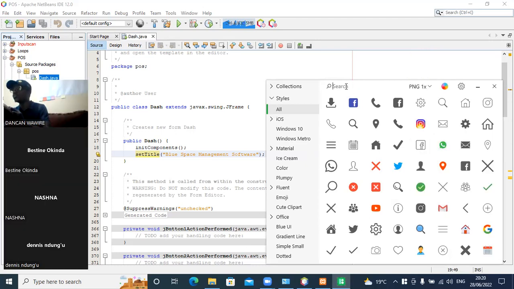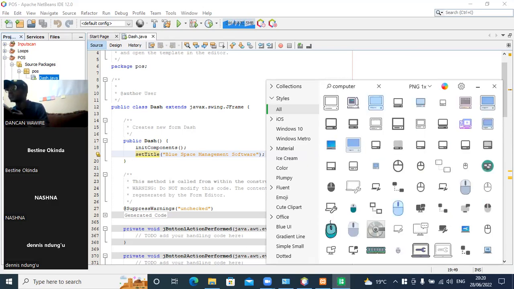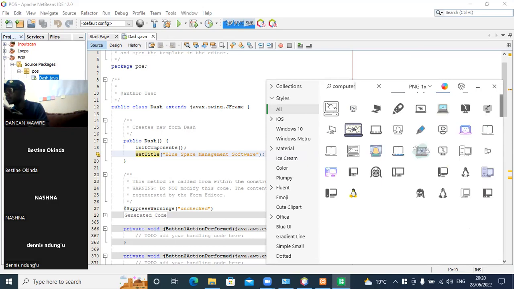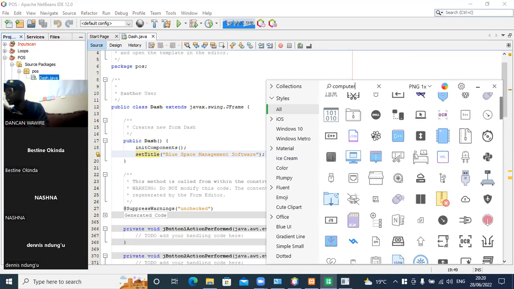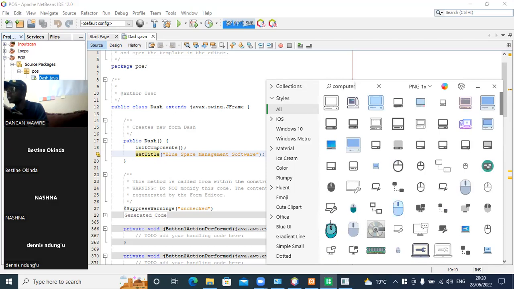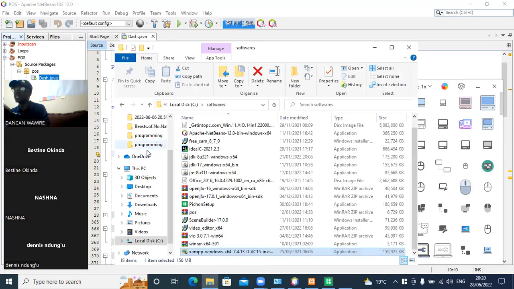I'm looking for a logo for a computer. So let me search computer icons. There are a number of them. Nichague gani? Just pick any. Then make sure logo yako si file kubwa sana. Don't take a logo something its size ni more than 1 MB. That is too big. Hiyo ni kubwa sana.